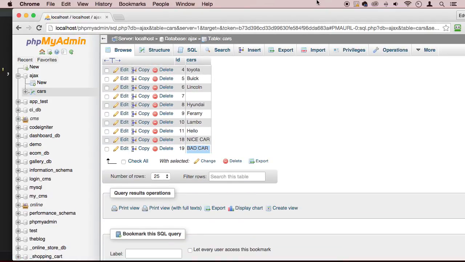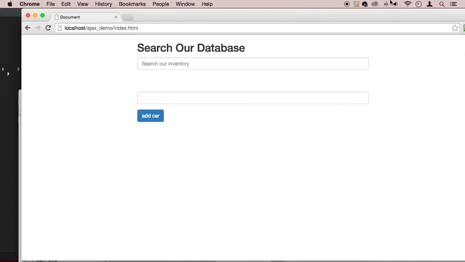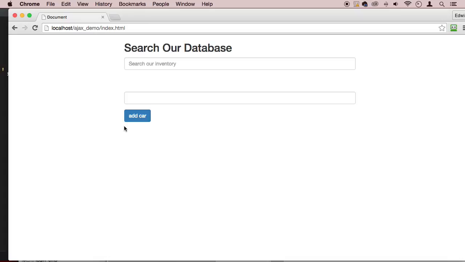So in the next lecture we'll make this a little better. We'll create an update, we'll create a delete, and we actually want to see our database information down here, so we'll create something to see that. It's going to be a pretty awesome application. You're going to like it.